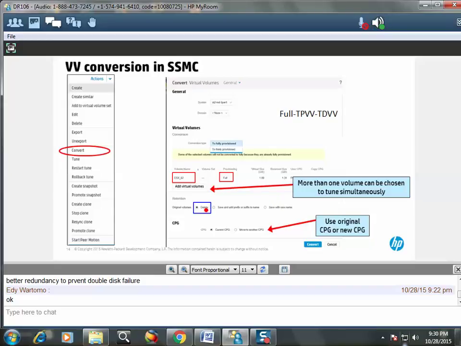And by default, when you convert a volume down here in the CPG area, the default is what's called a current CPG. So here they take this volume ESX62, which is fully provisioned. They're just going to convert it to thin. And current CPG just means convert it from fully provisioned to thin.